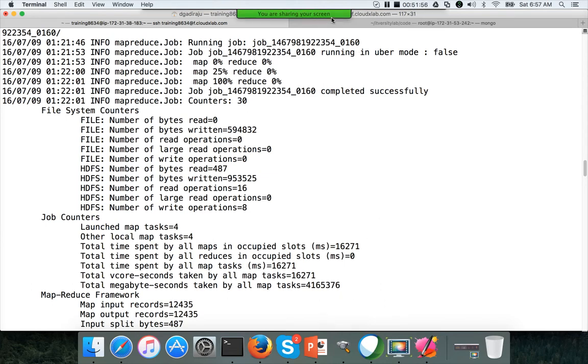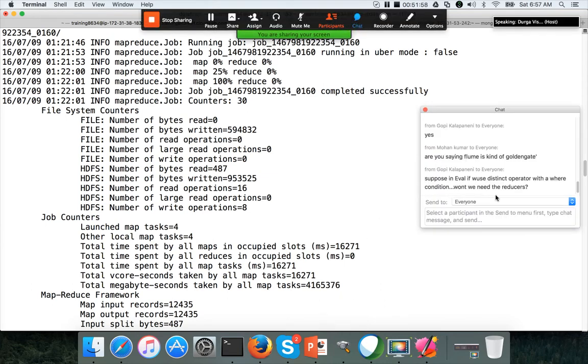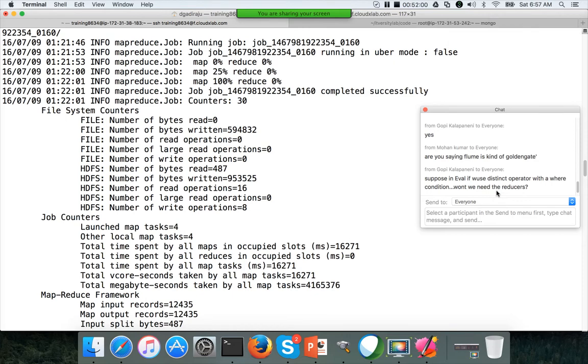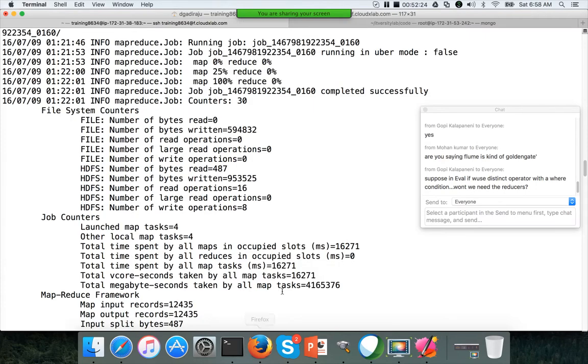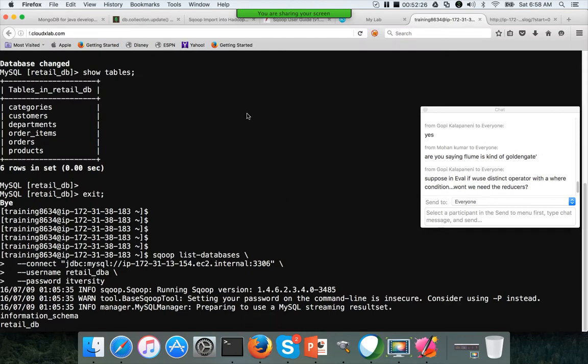So there is a question from Gopi. Suppose in eval, if we use distinct operator with a where condition, won't we need the reducers? Eval does not use MapReduce at all. Okay, eval typically takes only one parameter, which is query, and there we will give the database query. If you compare the eval command and the Sqoop import command, let me show you.